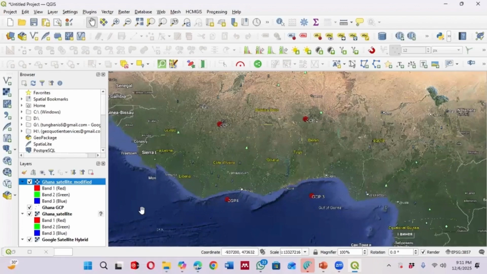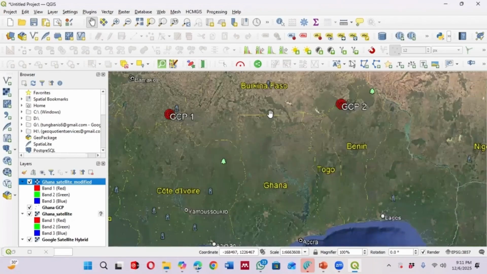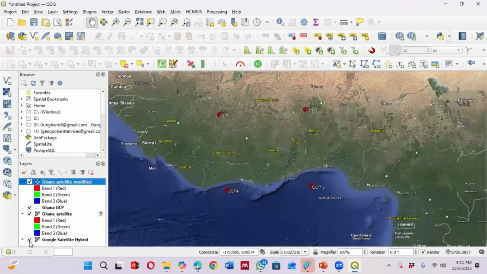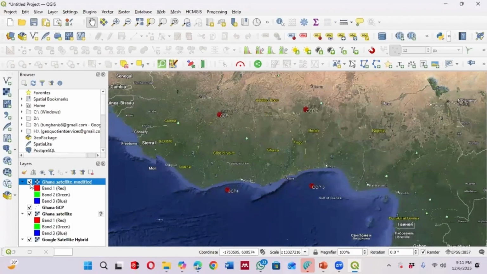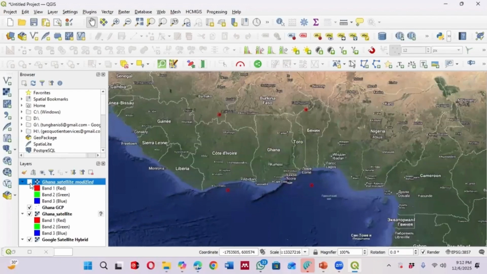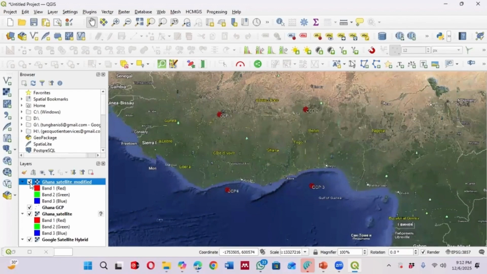Yes, it has been georeferenced, so it has aligned perfectly with that of the real world. So if you want to see that, you can just try to switch off this, then see. So you can realize that it's matching with the real world context, which is having a white lining. So that has already been completed. So that is how georeferencing is done.